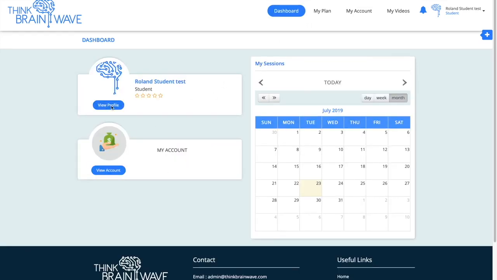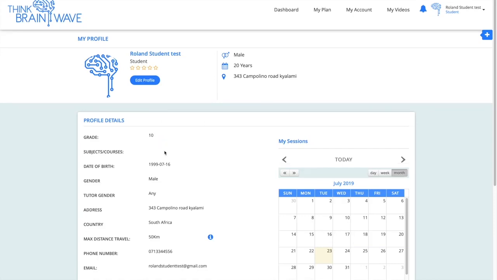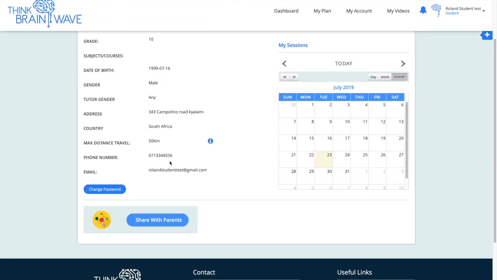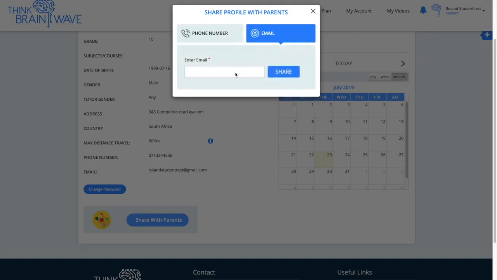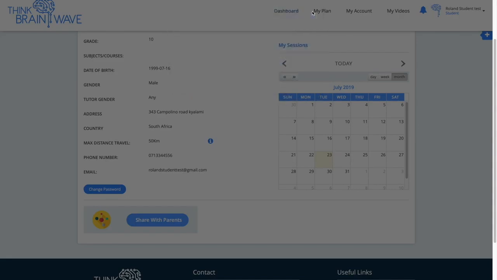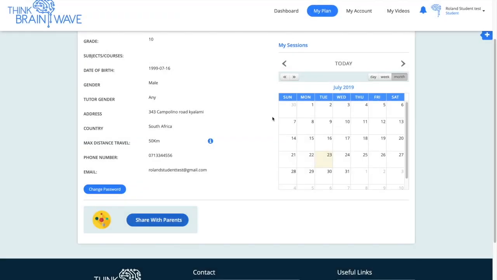Once again, back at the dashboard, you've got your profile. You can share it either via the South African code with whatever number you want, or you can share it via email with whatever email you want. The parent then uses that code to add you as a child, and then you can get your sessions booked by your parent. Cool. There's your My Account tab, and once again, something new is the My Videos.